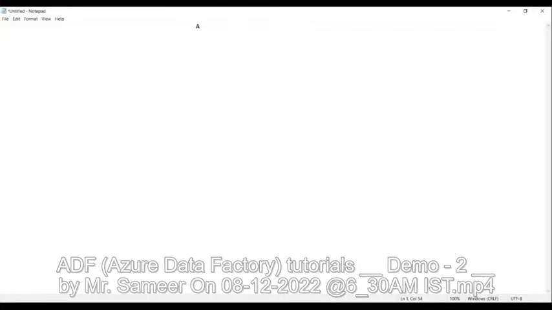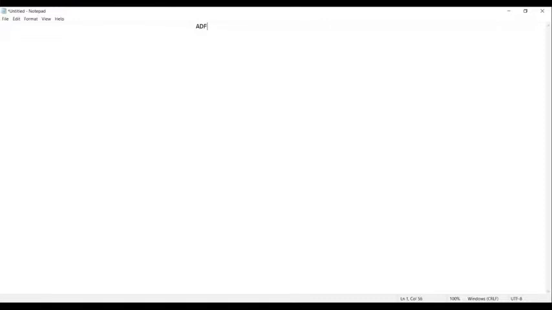Okay, let's see the ADF. So what is ADF? Okay, guys, ADF stands for what? Azure Data Factory. So the Azure Data Factory is nothing but a service. What is it? It is a service.